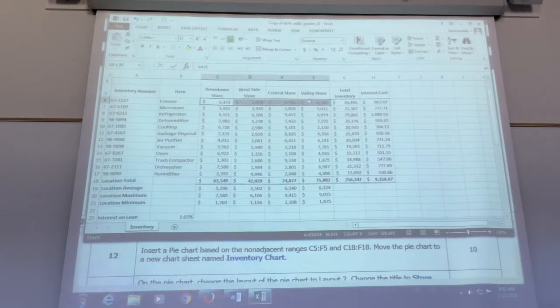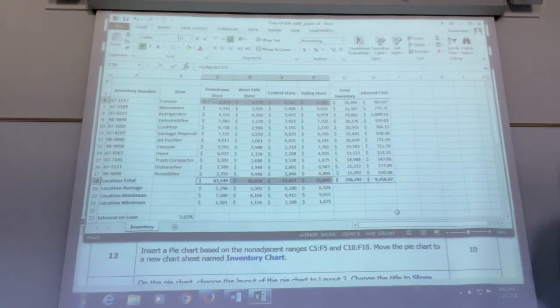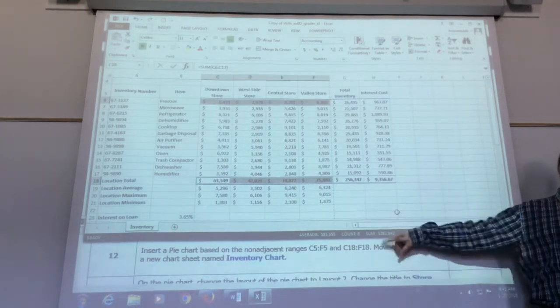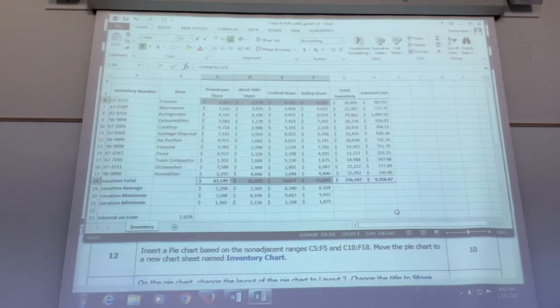C5 through F5. If you're in the training, C18 through F18. If you're in the training and you select something wrong, press the reset button. And if you don't know where that is, I'll show you where it is there. Also, when we're taking the test, I'll go over the reset button. That way it doesn't keep marking your answer wrong. Okay. Good. So then we got those two selected.